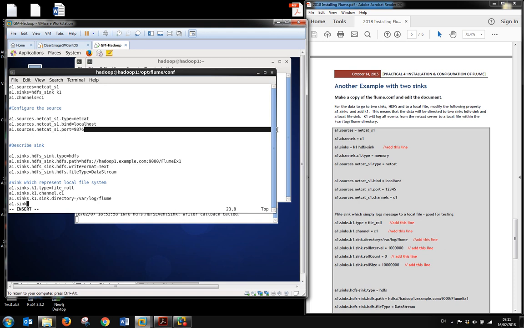a1.sinks.k1.sink.rollInterval. This is the interval of time that you want the file to be rolled, in that it'll create a new file after each of these intervals. I think I have about 10 or maybe a million seconds there, so I might just put 300 seconds, which is 5 minutes, or 30 seconds to see it actually working. Yeah, maybe 30 seconds.